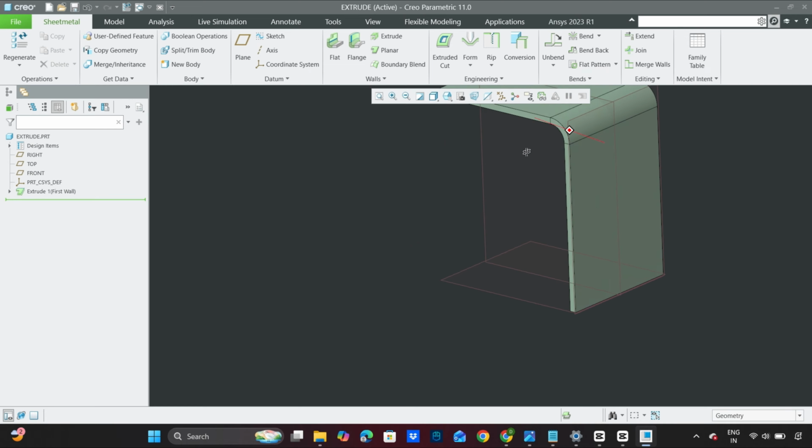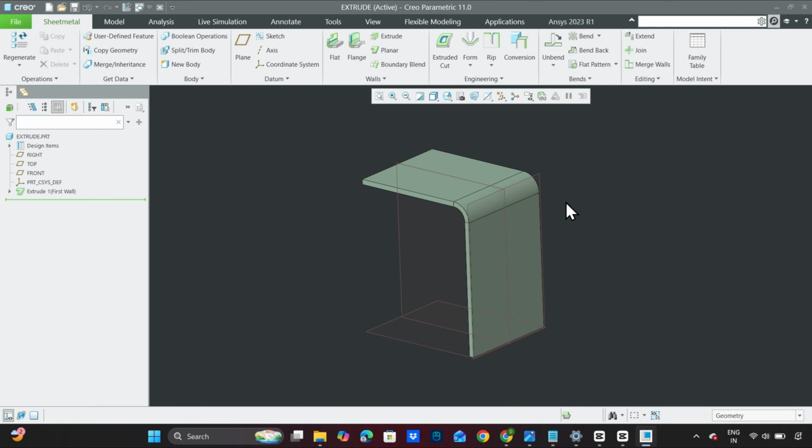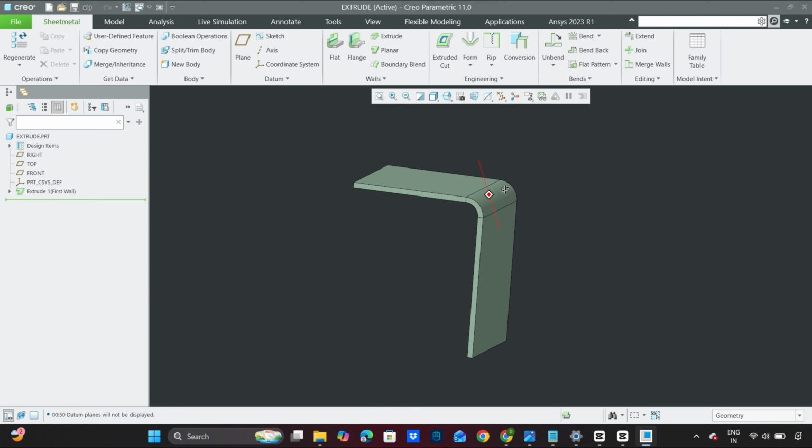This is our sheet metal bracket which we created now. If you want to hide these planes which seem unwanted, you just simply click here. That's it. This is the use of the extrude tool.